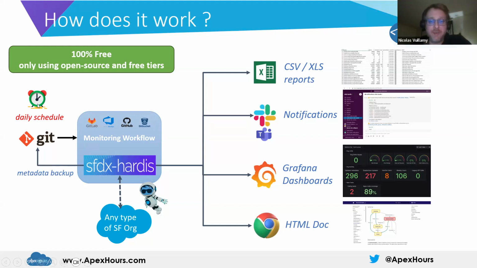And when this monitoring job runs, it will call a CI/CD workflow, so a job like GitHub Actions, GitLab CI, Azure pipelines, or Bitbucket pipelines. And it will call SFDXRD, which will do different things. It will first do the metadata backup and commit it to the repository. So you are all good with the backup.